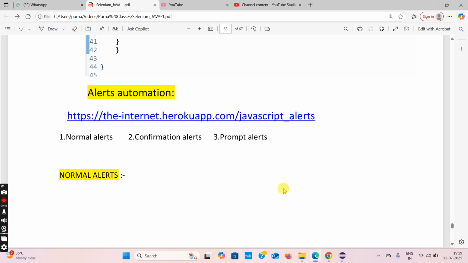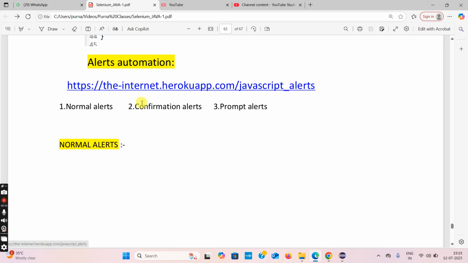Here is one new topic, that is alerts. Alerts automation, and there are three types of alerts. First one is normal alerts, then confirmation alerts, and prompt alerts. So what is the difference between these three? Now copy this one.